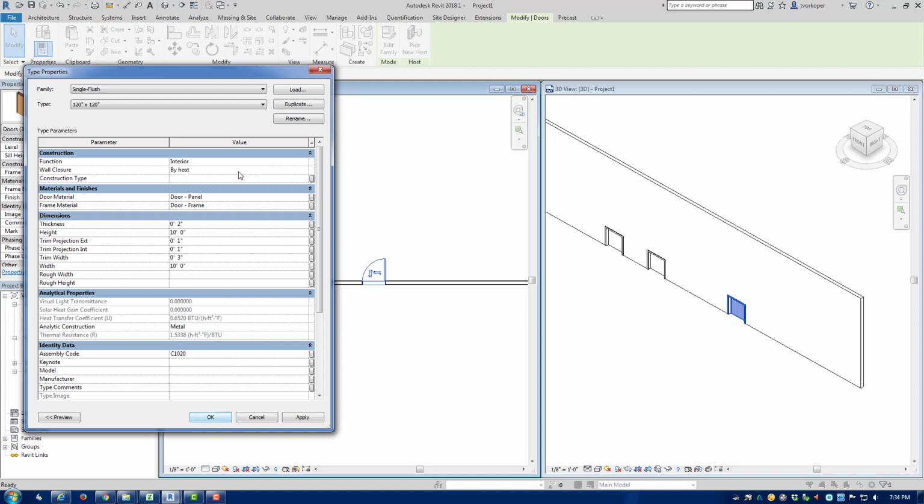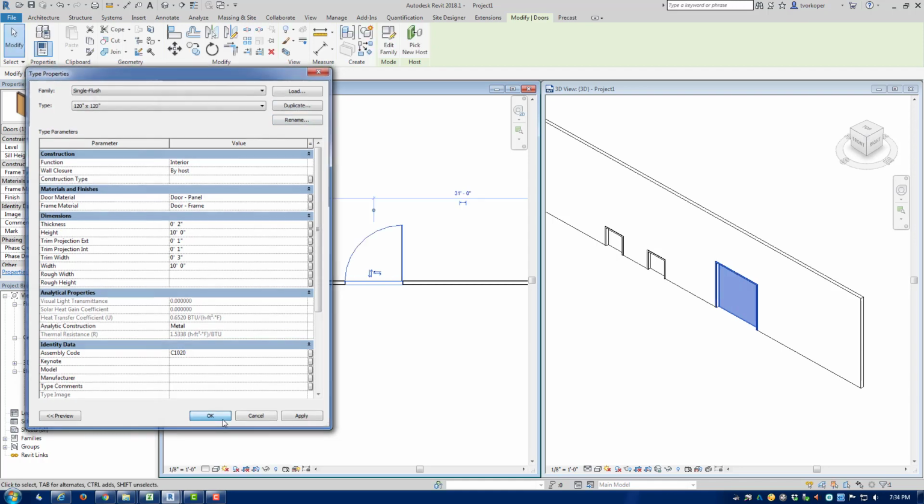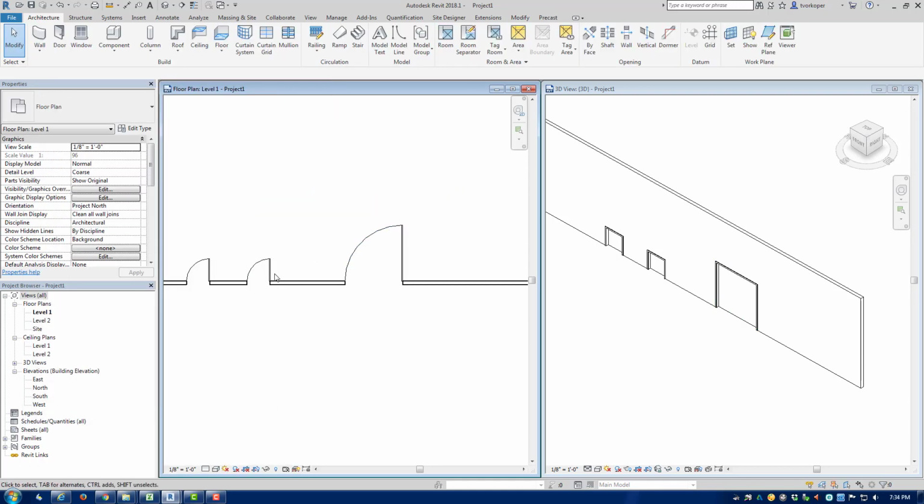Hit OK. Now remember, we duplicated this one. When we renamed it, all of the doors of that type changed. But when we duplicate it, only that one door changes. So when we duplicate, we make a copy of it, and only that one is changed. But when we rename it, we're basically changing all of the doors of the same type.